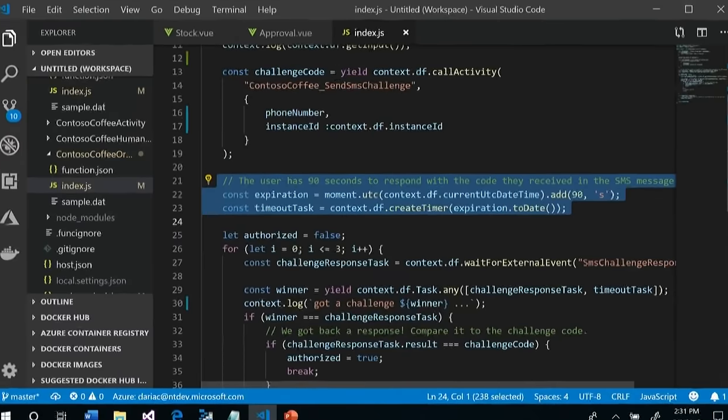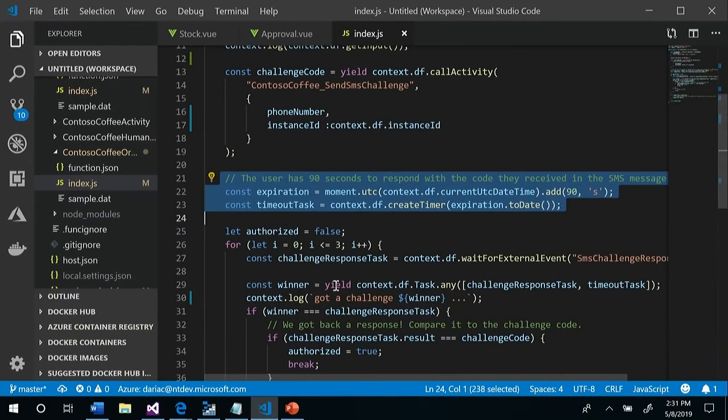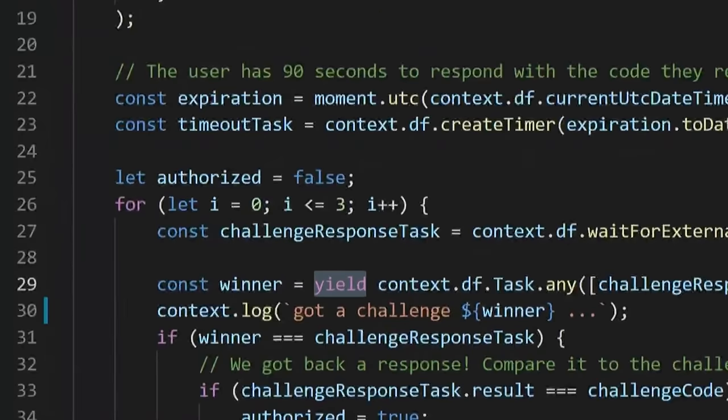And then the other thing I would like to point out is that here, the orchestrator will actually go to sleep while it's waiting for an async operation to be completed. So that addresses some of the questions in terms of, hey, do I get charged for everything? And you only get charged when this is running.